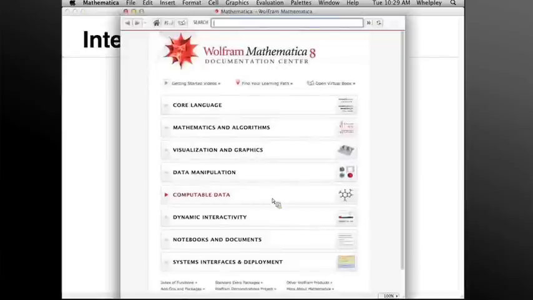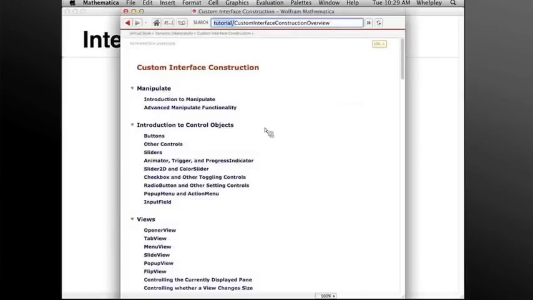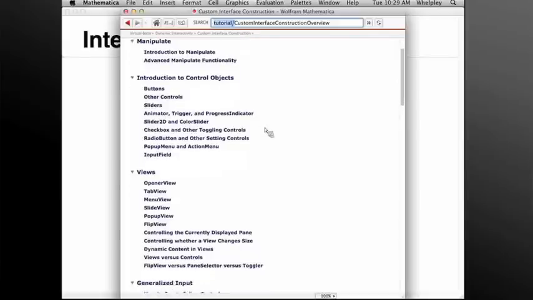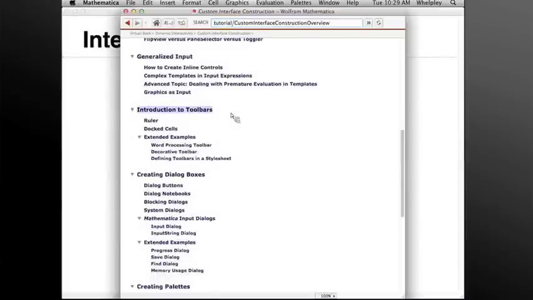I'm going to bring up our documentation center again and do a search for interface, because Mathematica comes with really heavy documentation on a lot of aspects. It is a very general program, so there are a lot of topics to cover here. Custom interface construction contains introductions to Manipulate, control objects, all the different control objects that we support, views, and if I keep scrolling here, there are two sections we want to touch: introduction to toolbars and creating dialog boxes. And they come with their own extended examples.